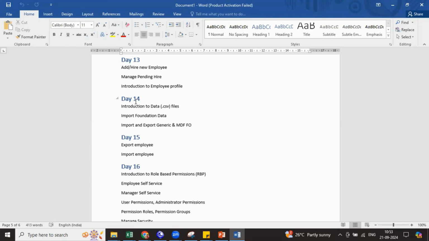You can take a printout of it. I would recommend having that handy so that you can refer to it as and when you're free.